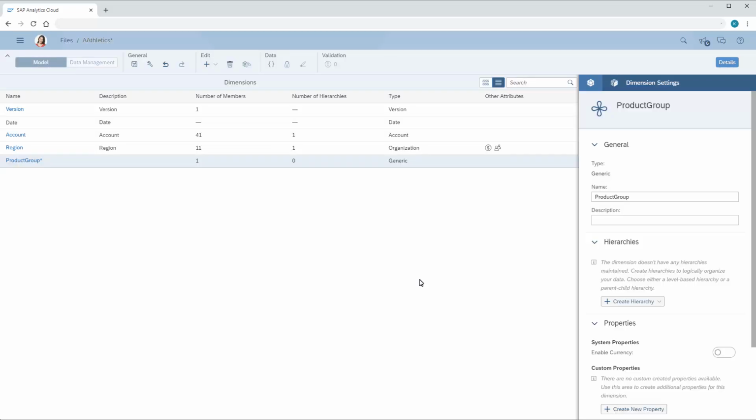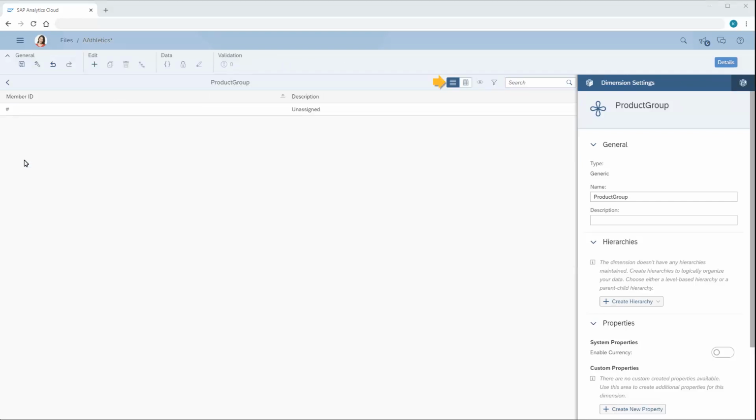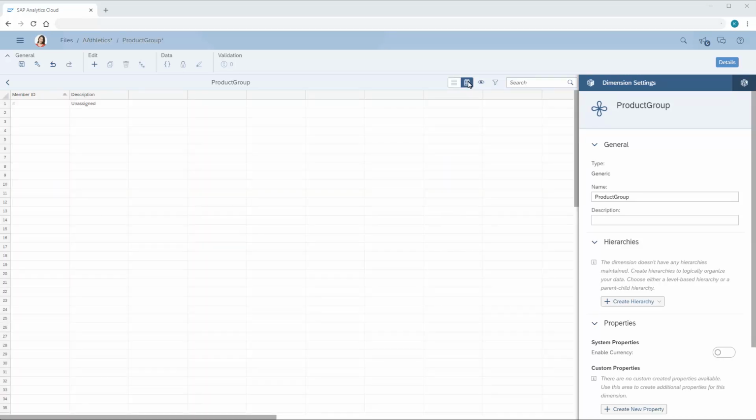Now we need to add members to the new dimension. We begin in List View. An unassigned member is created automatically, which is required for planning purposes. Here, we can create additional dimension members one by one and define their details in the Details panel, or switch to the Grid view to enter or paste members and their details directly in the cells. We'll add the member IDs and associated descriptions for the rest of the dimension members.